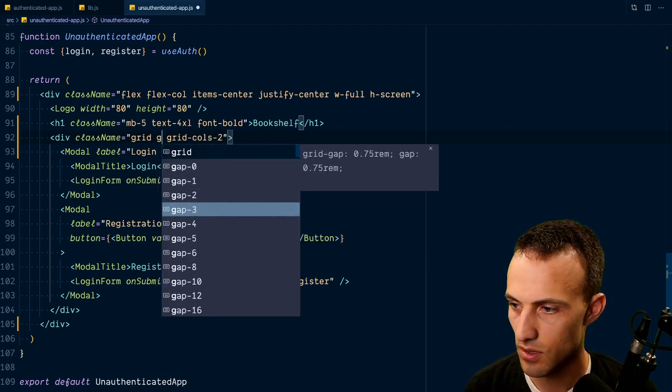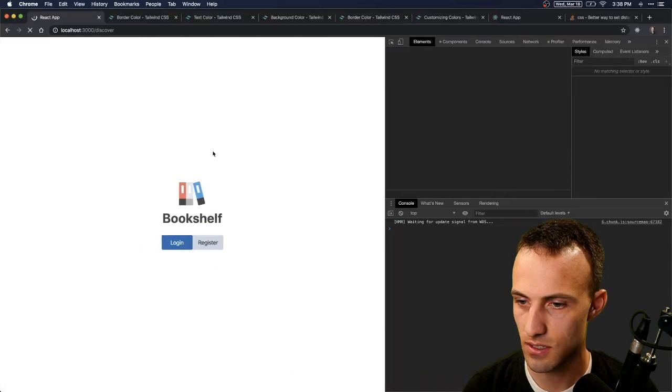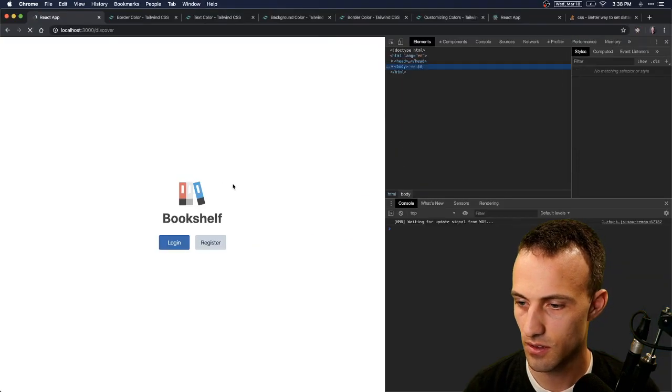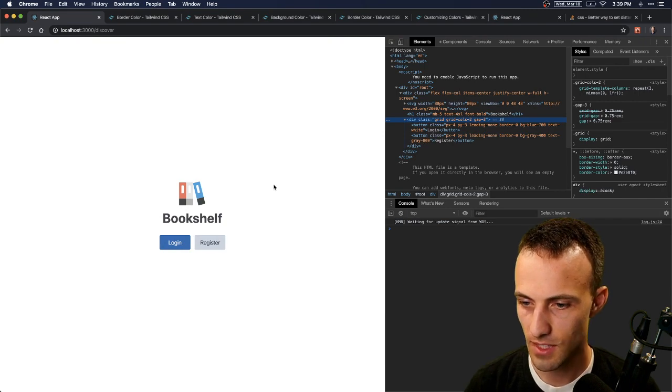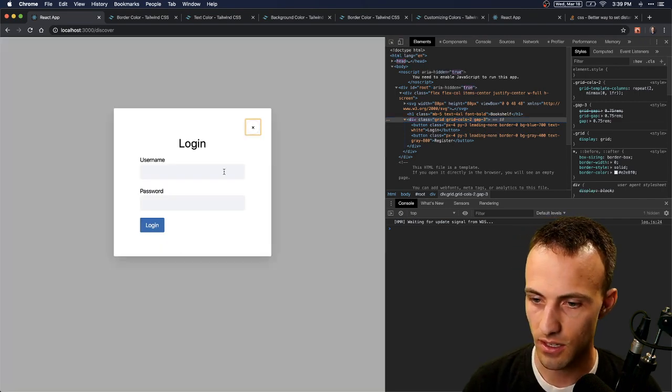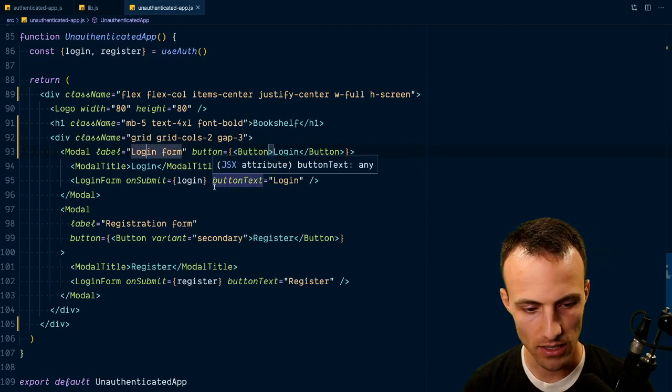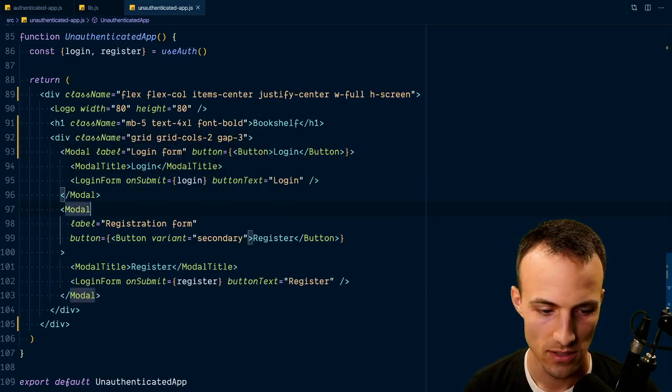Gap. I think I had 4 or something. Let's see what that looks like. No, let's do 3. Beautiful. That's looking good. There, good. All right. I'm liking this. I can get into this.